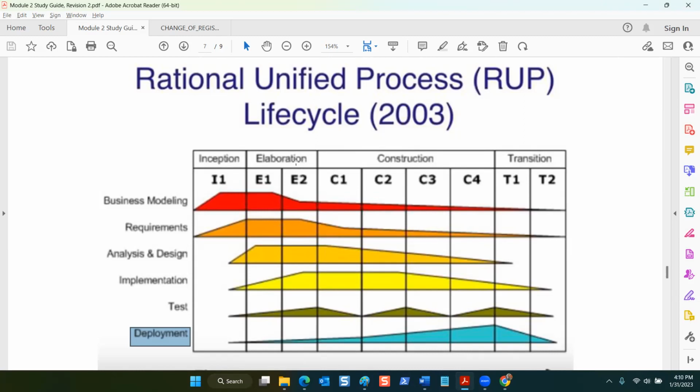In the elaboration stage, you're doing a lot of business modeling, requirements, and analysis and design, right? And you're starting to do a little bit of implementation. By the time you get to construction, right? See what happens to business modeling and requirements? You're doing less requirements and less business modeling by the time you get to construction. But you're doing more analysis and design and more implementation process with your team.